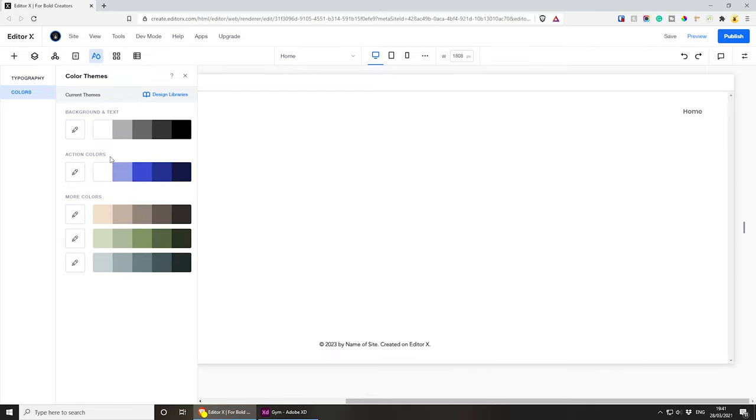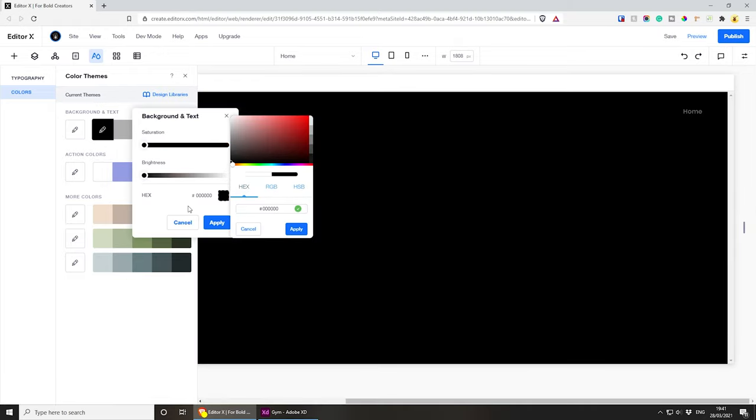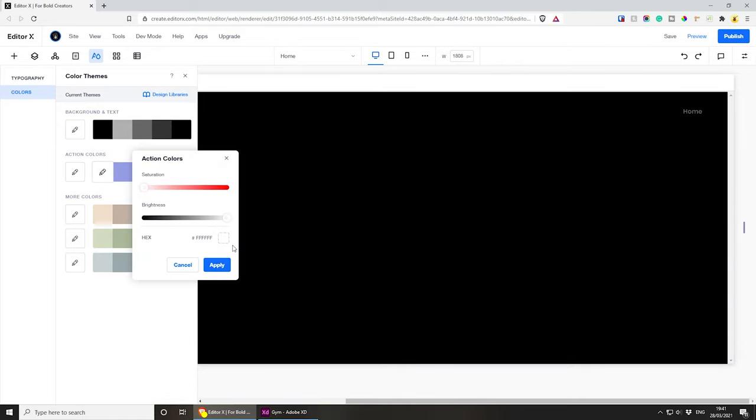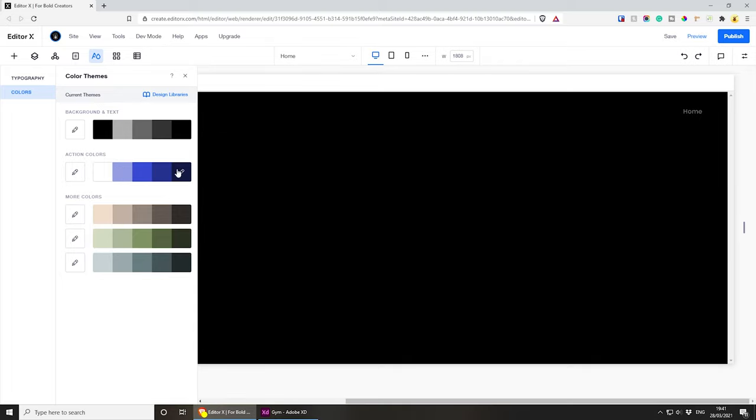And for the actions, oh, I didn't apply it. Okay, let me change it to black again, apply, apply, and we're good to go. And for the actions, I want this to be pure white, which is already set to pure white, and that's good. If you have other colors or if you want to set up more colors in here, you can do that. And also you can save this library if you wish to reuse it on another website.